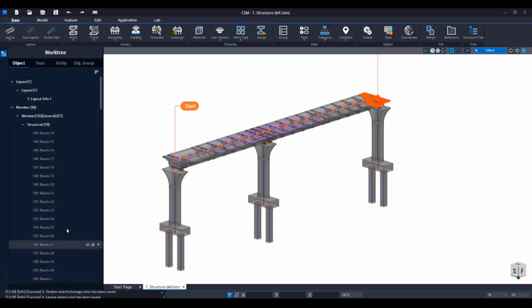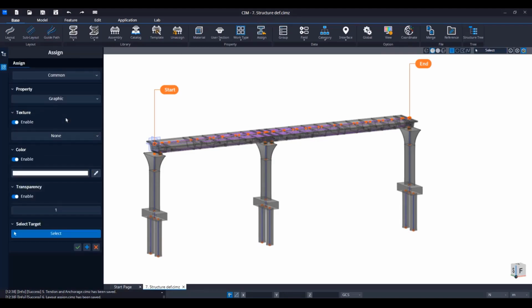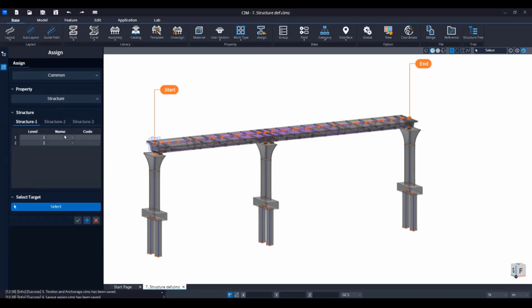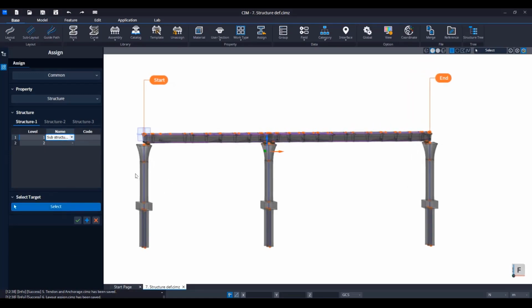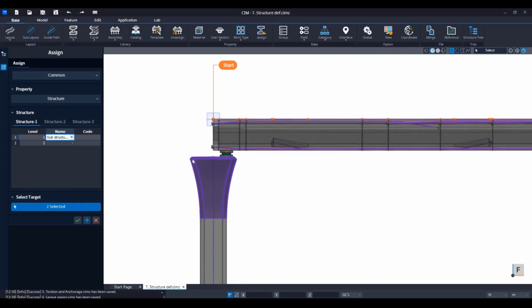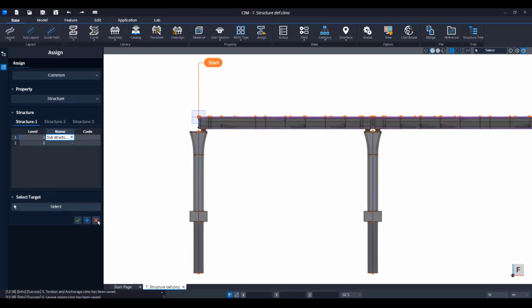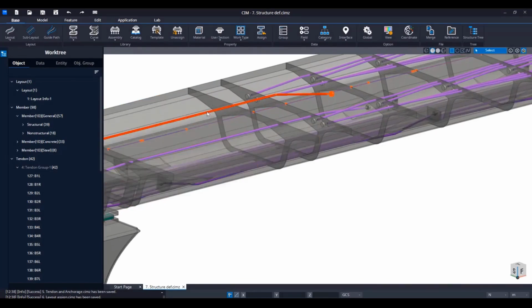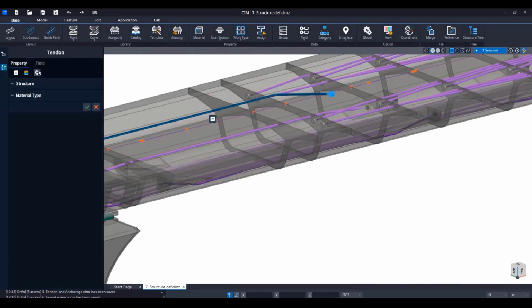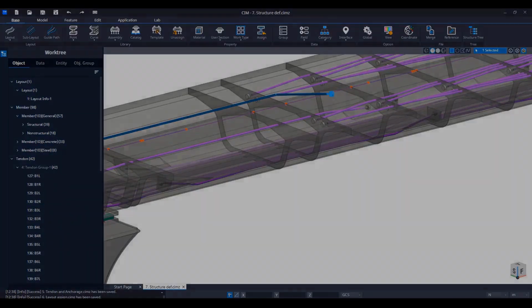So now we have completed defining the different structure groups. Next, we need to assign the different members to the corresponding structure group. So we go to the option assign, and then we can directly select the structure group, and then we can directly select the members that need to be assigned to that particular structure group. So currently we have selected the substructure, and then we are assigning the first PA members to that particular structure group. So similarly, by using the mouse cross-selection method, you can assign the different members to the corresponding structure group. So in this case, now we have completed assigning all the members to the corresponding group.